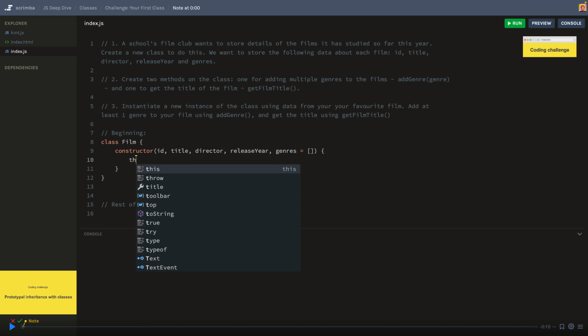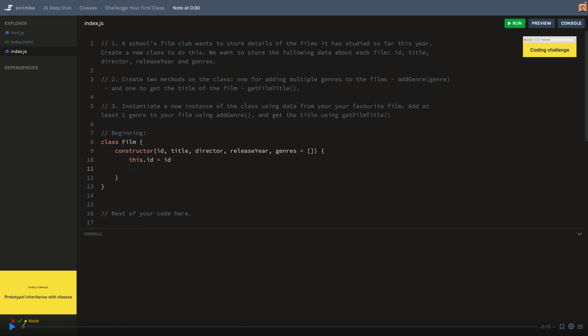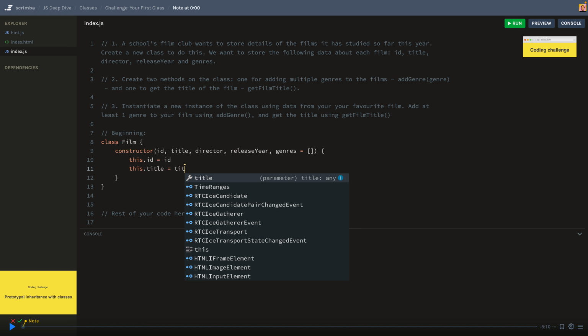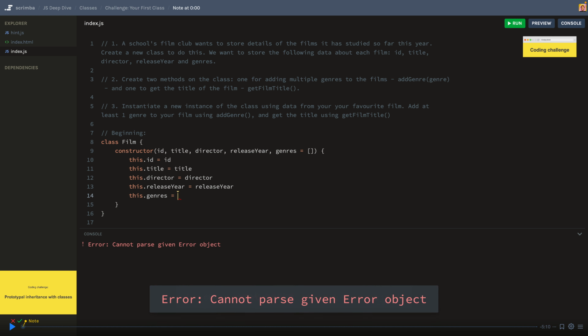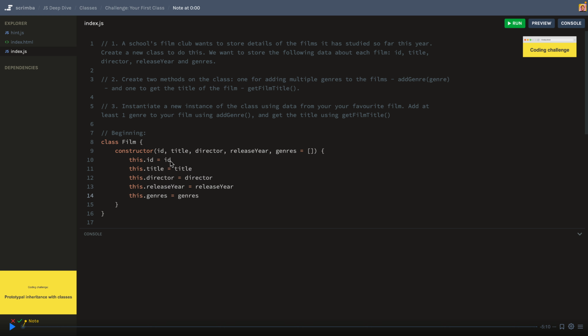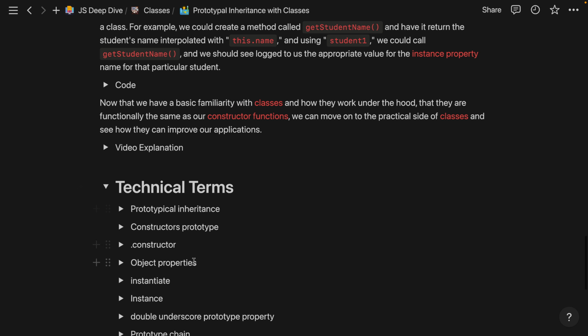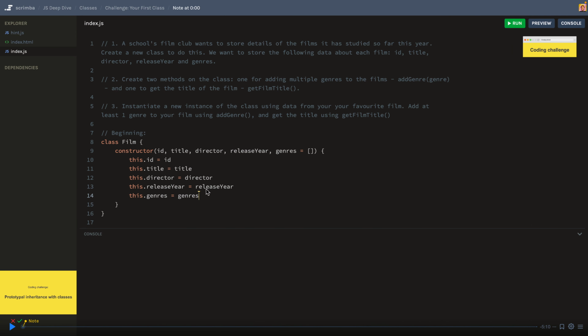Then we can grab this from the film that it's created in, and say this.id equals id. These little statements here, I forgot what the name of them were. I'll have to check. This.director equals director, this.releaseYear equals releaseYear, and then this.genres equals an empty array. Oh no, just genres. Okay, so these statements here, I need to find the name of them real quick. Instance properties. So these are all instance properties, and we're basically grabbing the value of the constructor's ID from the argument that's going to be passed to our constructor.